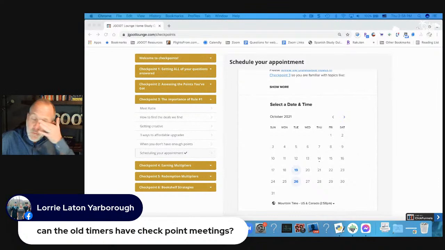Lori, one of our veteran members who joined very, very early, is asking, can the old timers have checkpoint meetings? Yes, this is the thing that I'm most excited about. Our old timers are our best fans and have been great about spreading the word and evangelizing the JGOOT way of travel. We do have a continuity fee, and as long as you remain in JGOOT Lounge, you have access to checkpoints. This isn't an upsell, and you don't have to re-enroll in anything. If you're still an existing member of JGOOT Lounge, you get access to checkpoints.